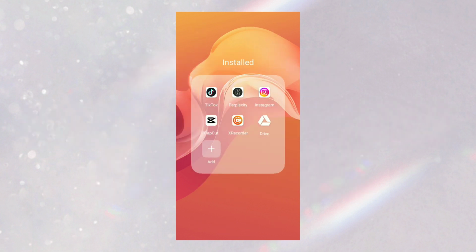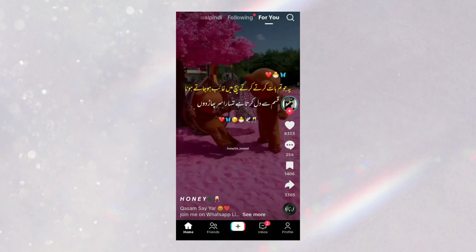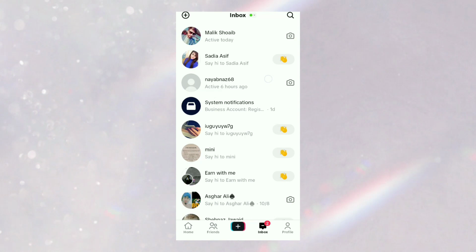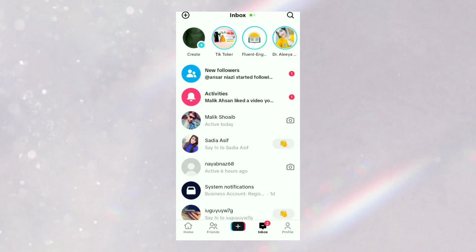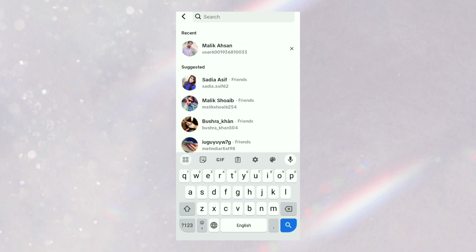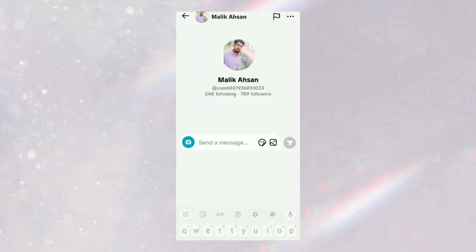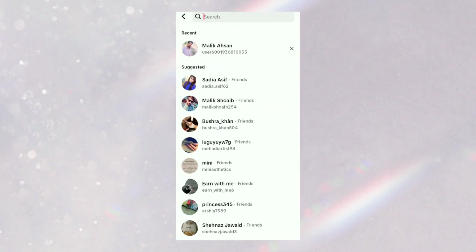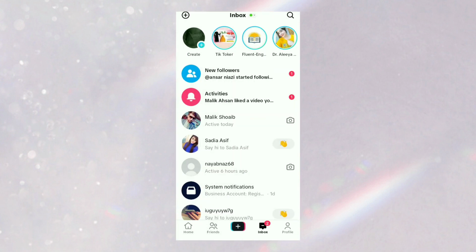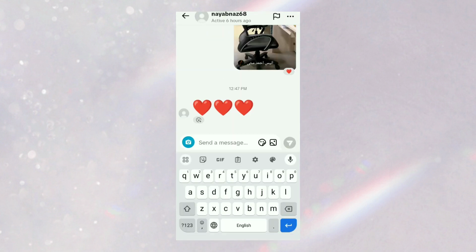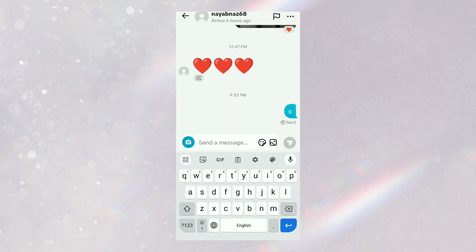First of all, you have to click on the TikTok app. Click on the inbox. If you want to send a message to a person that is not in your chat book, you have to click on there and search for a person, like I have searched for this person. Open up and send a message here. If that person is in your inbox, then you have to select the person and click here to send messages like this.